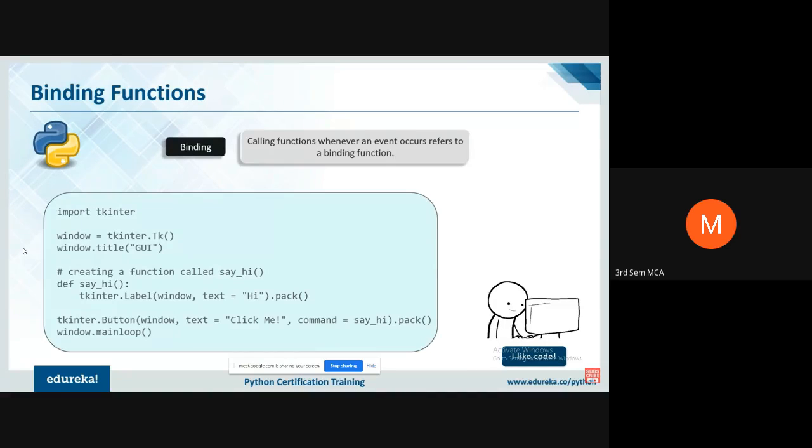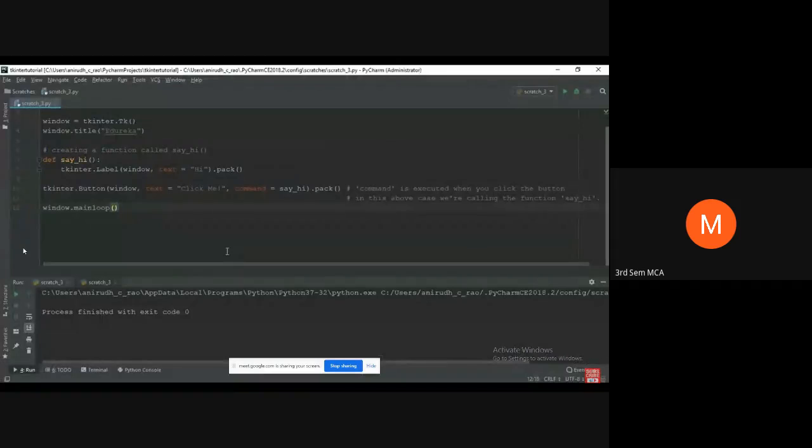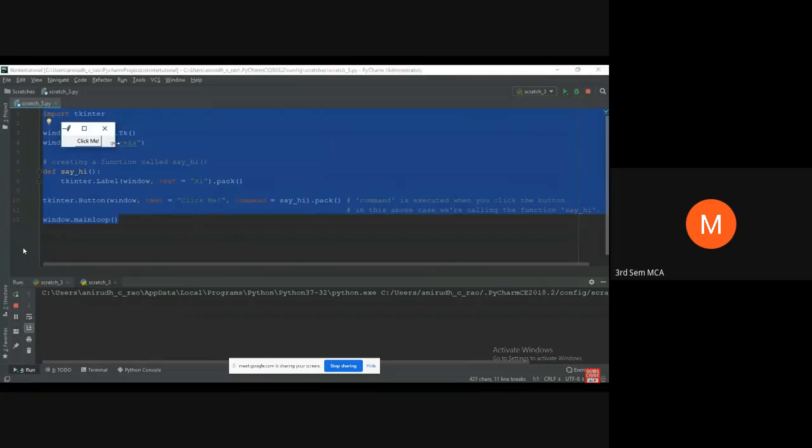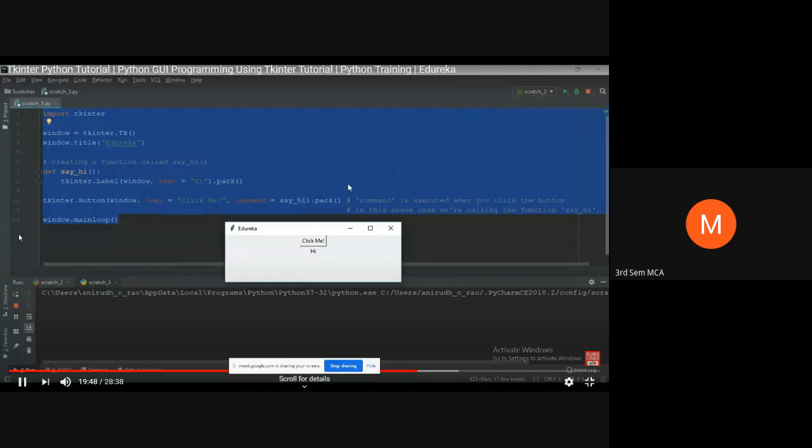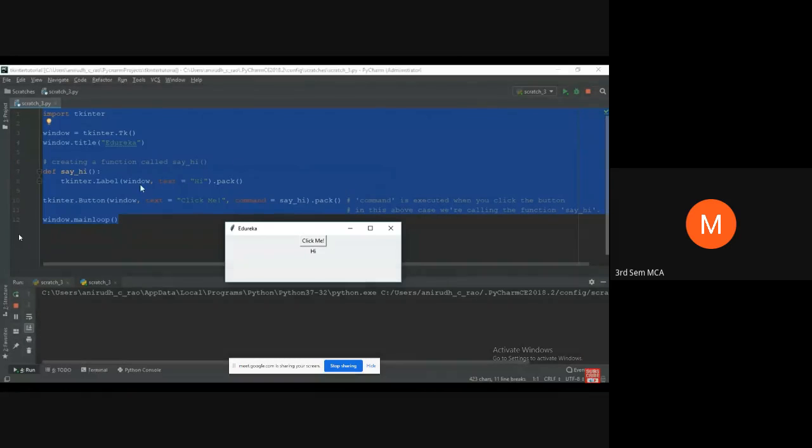So let's quickly go ahead and check the code. So guys, I've quickly opened up my PyCharm and this is the particular program we were discussing, right? So let me quickly go ahead and run it. So guys, now that it has run, check out the output, right? So we have a button which says click me. So as soon as I click the button, it says hi. Well, hi is being printed because of the label text here, right?